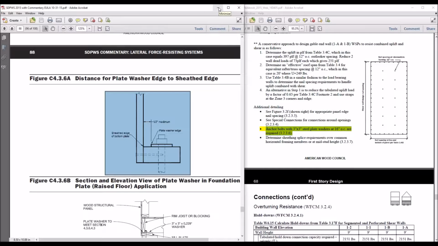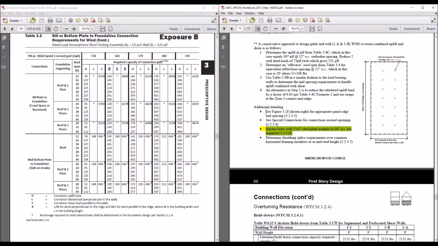So answer C is the correct answer there.